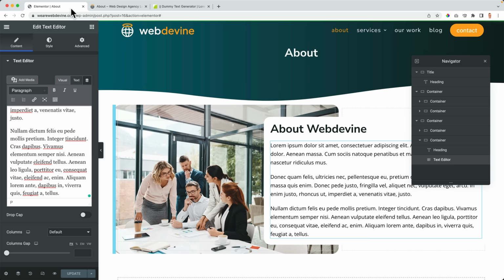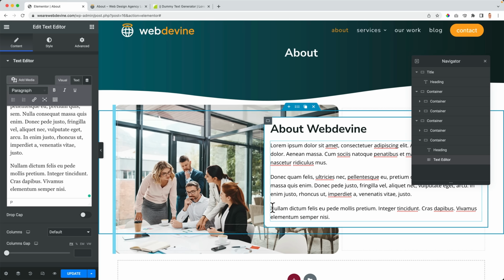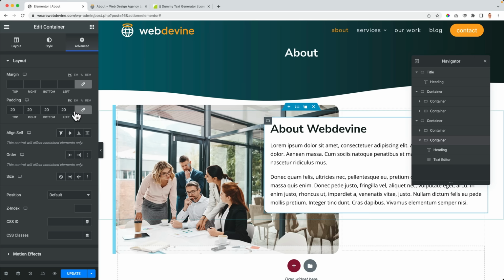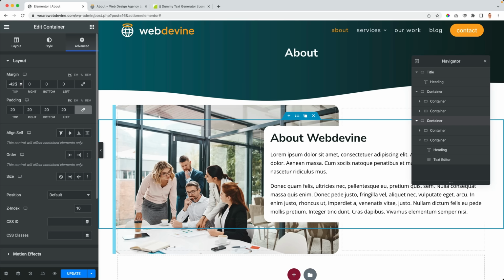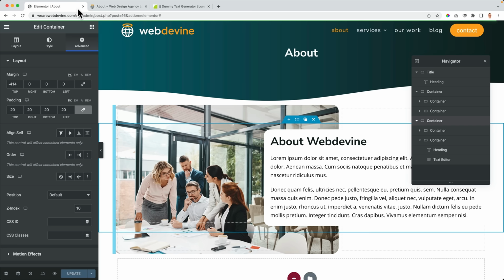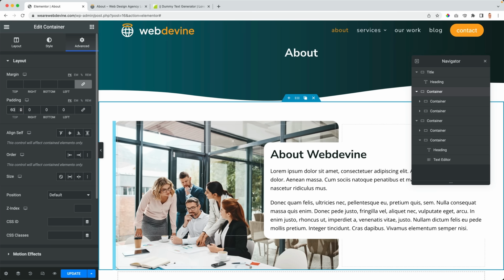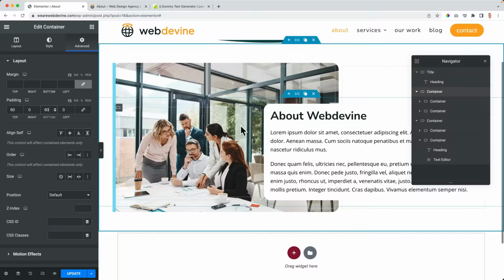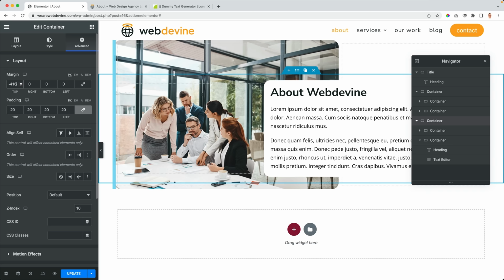You know what? I can also say I want to have less text. And then go to the container. Let me see. I mean the upper container. And then bring this a little bit more to the center. Update. Great. Then I want to go to the other container and at advanced, I uncheck this and I say at the top, I want to have 60 pixels and at the bottom, I also want to have 60 pixels. And now I need to go to the other container and bring it a little bit more to the center. Update.